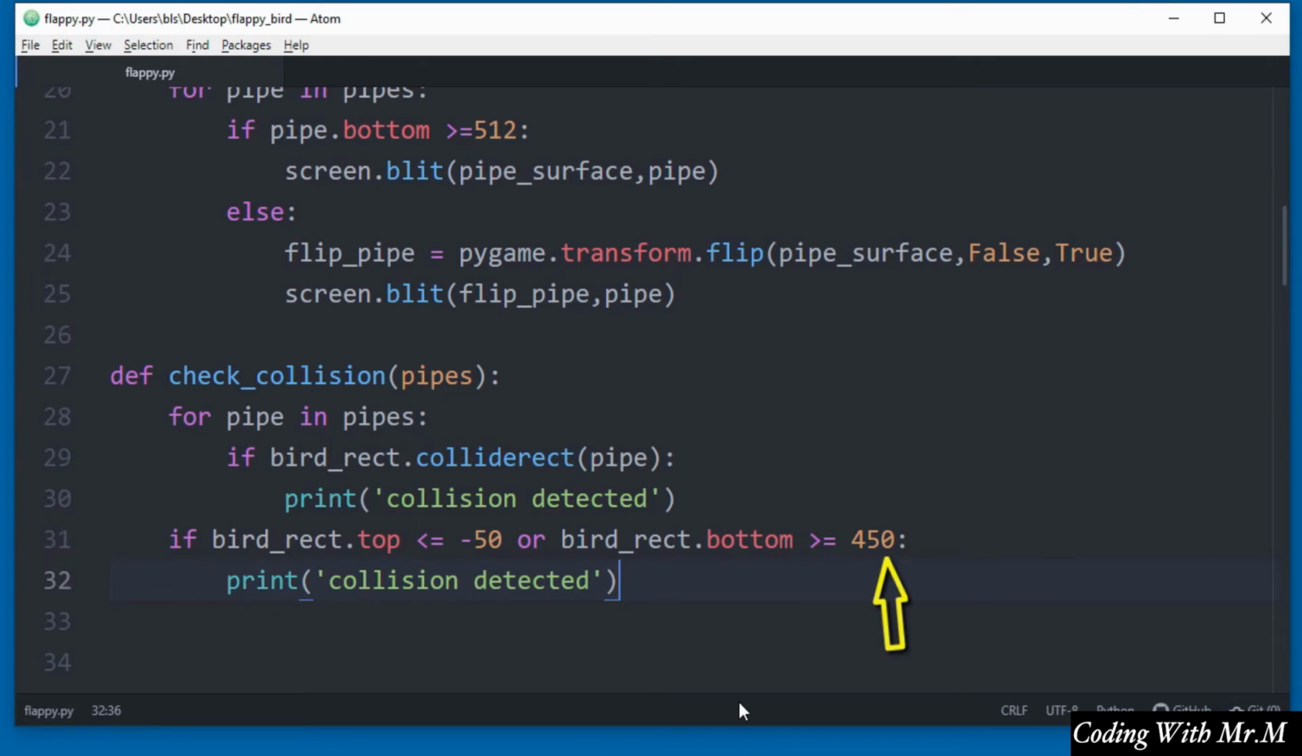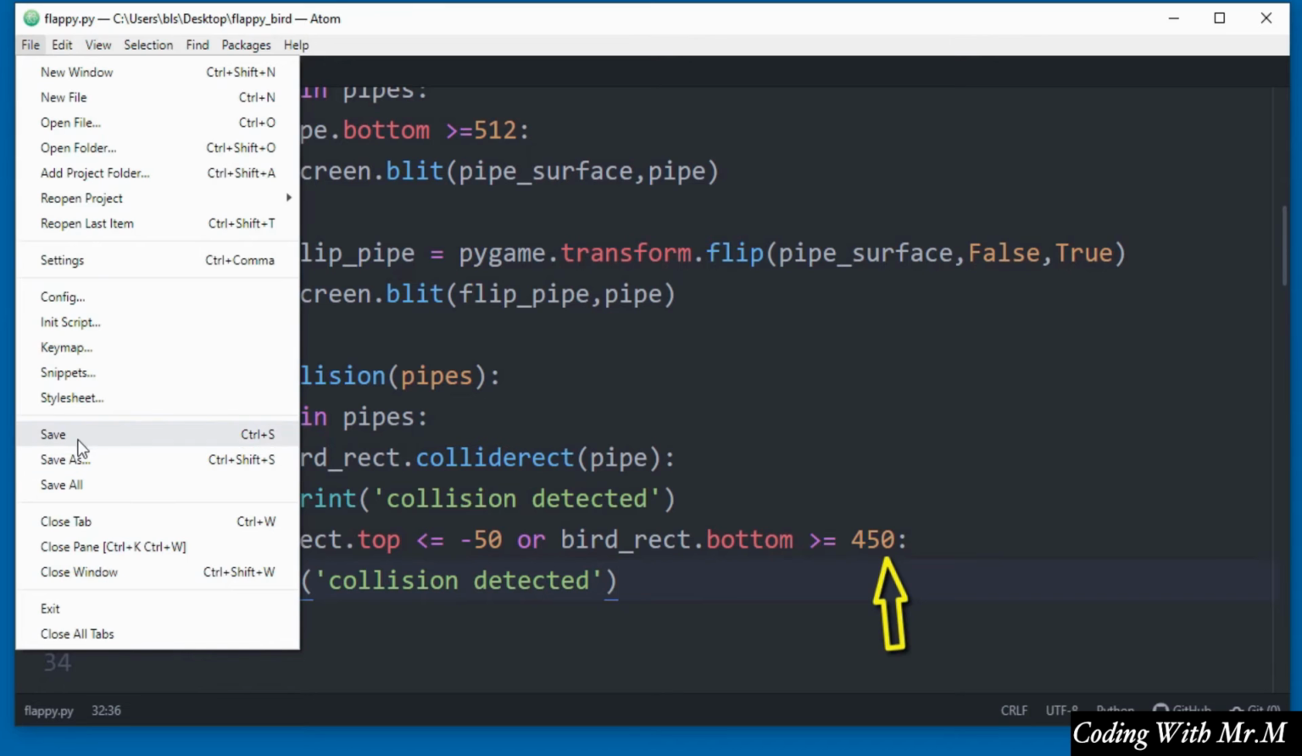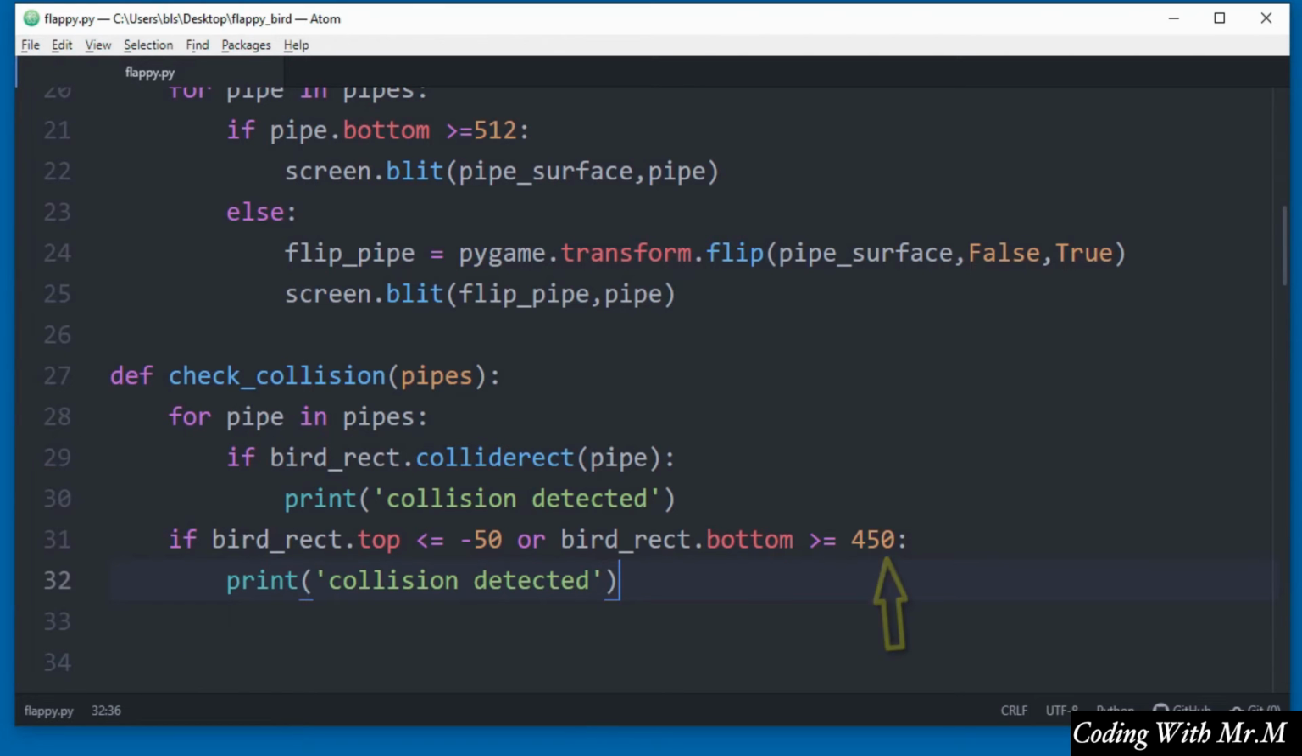On line 31, we have to be a bit more specific with the value of this bottom position, because this is going to represent the floor of the rectangle. So we have to specify a position for it to be placed. So for now, I'm just going to save the code and then we can test the game again.